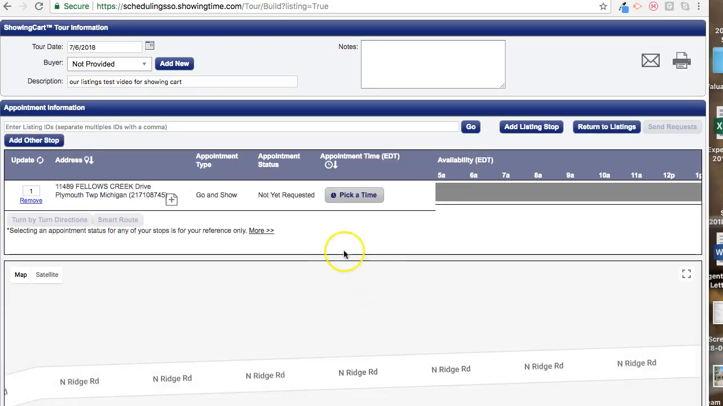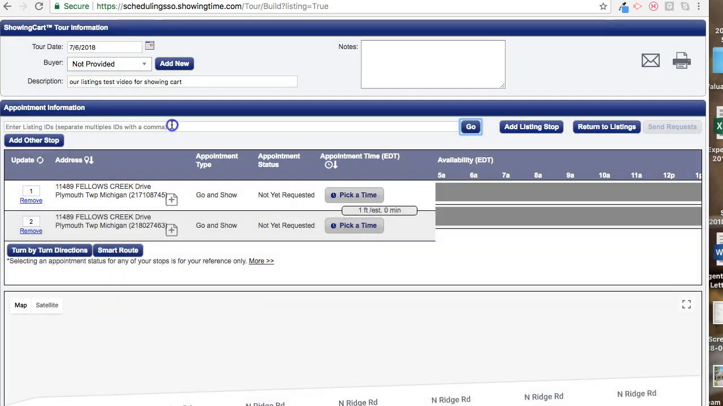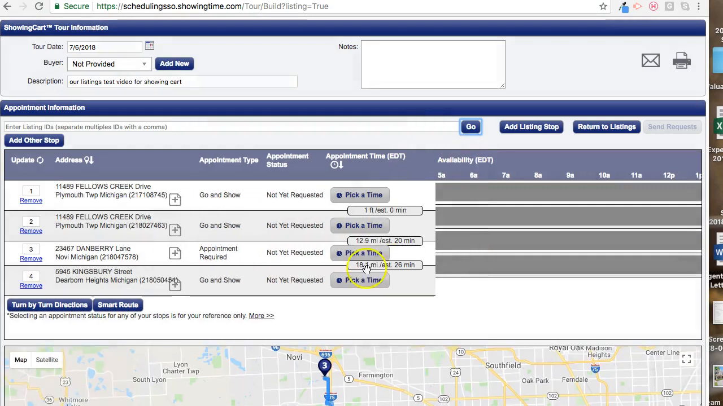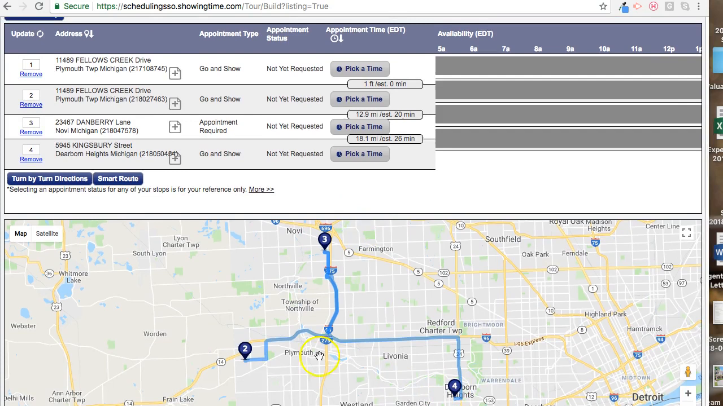So this is exactly where we wanted the MLS numbers. From here, I have mine written down already, so I'm going to go ahead and type the remainder in. You can use a comma, or you can go ahead and add them one at a time. Okay, so this is where it's great to be able to do this because you can see where they are on the map without picking a time first.